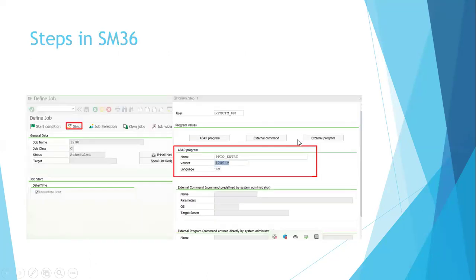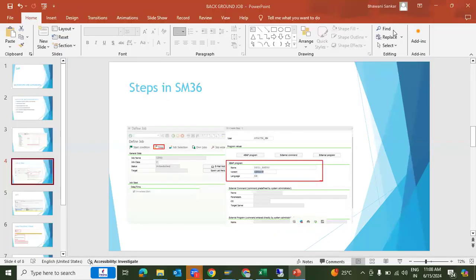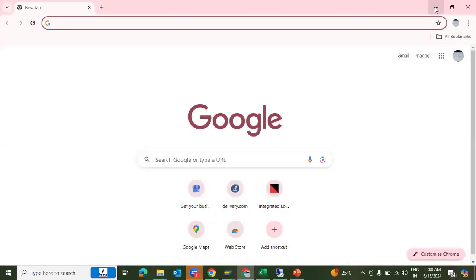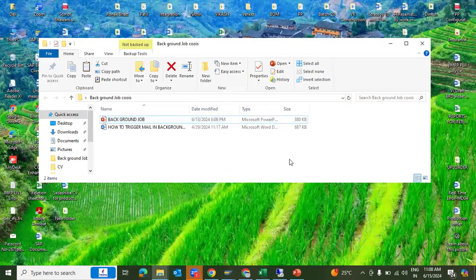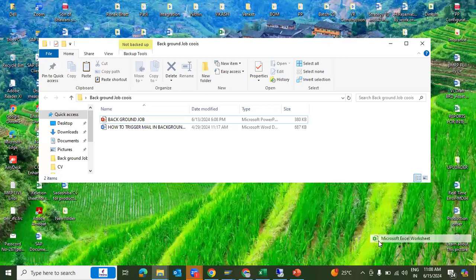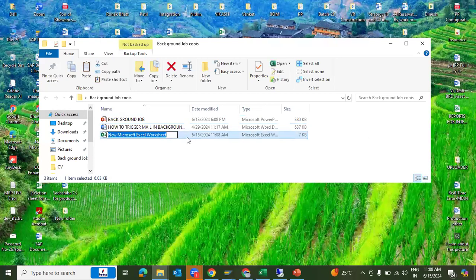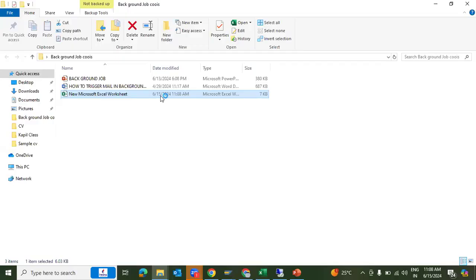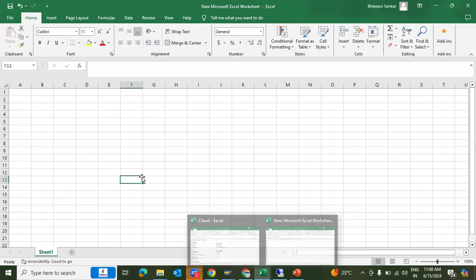So I will open the Excel so that you can understand things, and then I will try to explain. First, we need to understand why a background job is required. Can anybody tell me why a background job is required? What is the necessity of running things in the background? We can do the same thing in the front end also, right? Why are we trying to run in the background? Tell me.